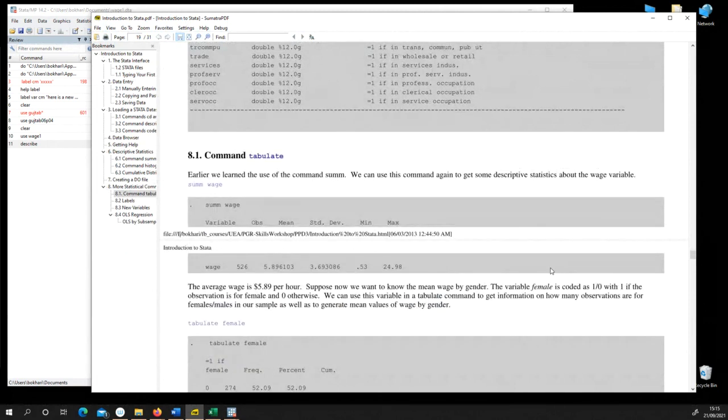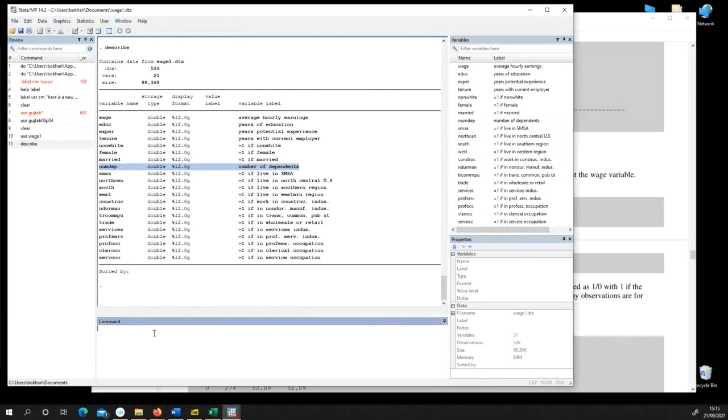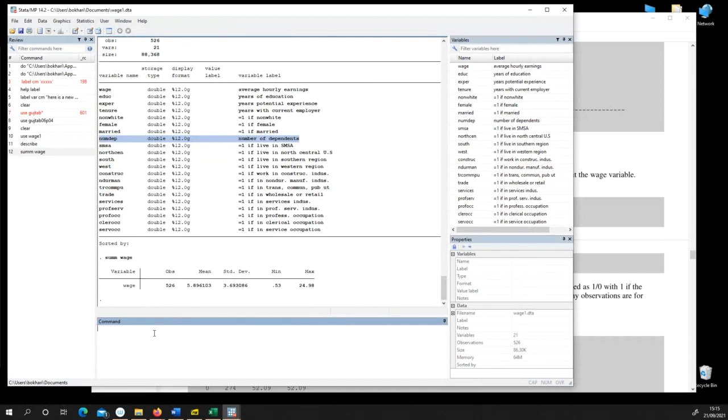Next, let's learn a new command called tabulate. Now, before we do the tabulate, let's go back to sum and wage. Remember, we had a command called sum. We're applying it to wage to understand what this data looks like. So it has 526 observations. The mean wage observed in this data set is 5.89, or 5.896 rather, which is almost like 5.9. So it's $5.90, you can think of it, per hour.